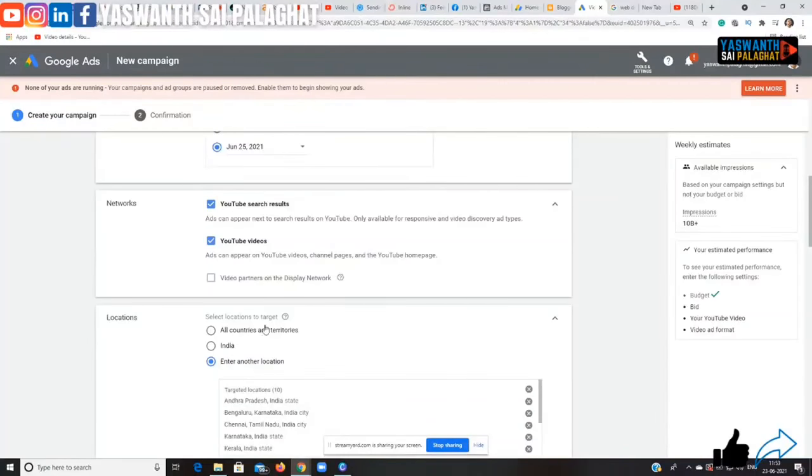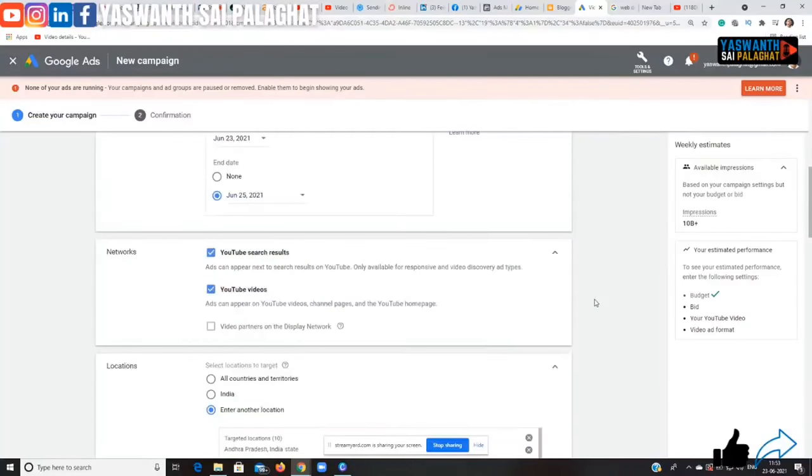Then here there is another thing. Where you are actually targeting, what kind of people you need: people from India, or people from all countries. If you select the first option, it will display all over the world. Or if you select that you are in India, it will directly detect your country. If you just want to appear in your country, then click India.